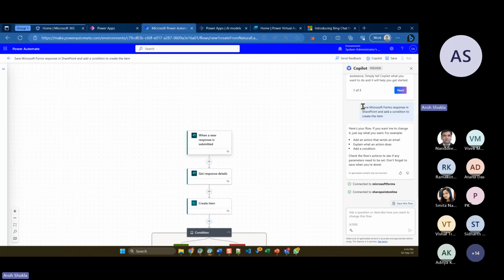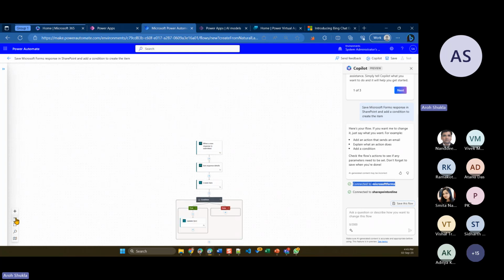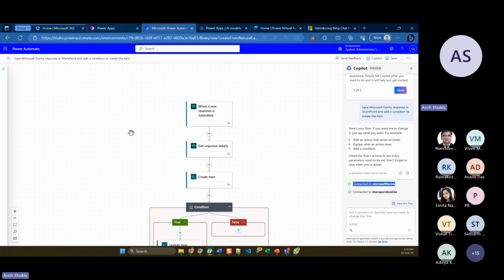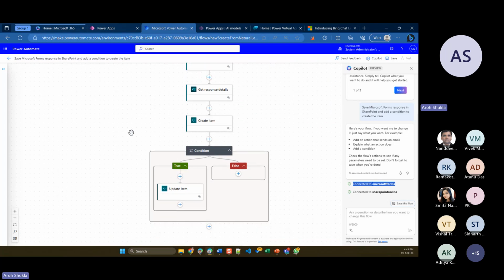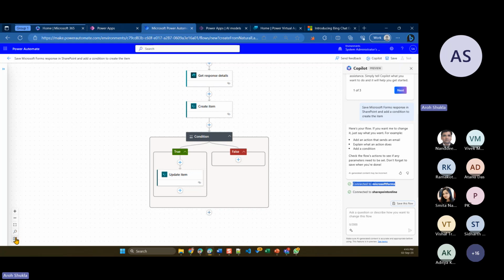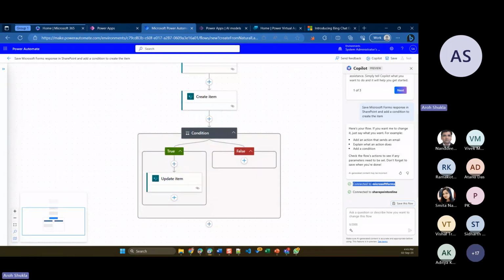We asked to save the form in SharePoint as a condition. It also shows that it's connected to the Microsoft Forms connector and SharePoint. This view I can expand and maximize. People who have worked in other applications like Nintex will see the same kind of experience. I can have a process map as well, that kind of thing we can do.